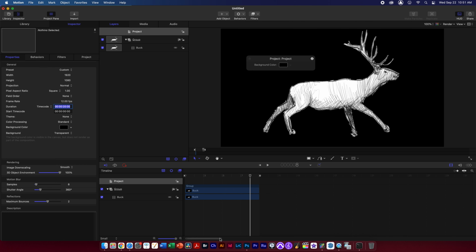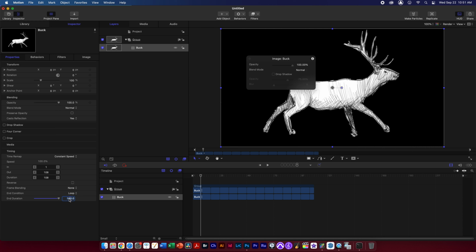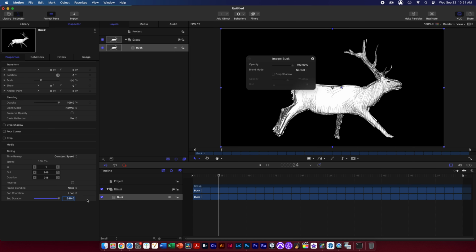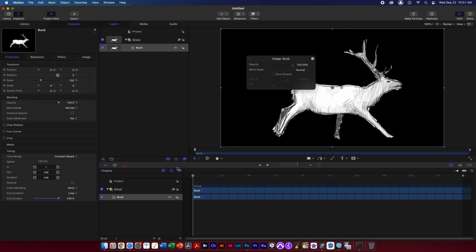and zoom out as we normally do, and open up our timeline so it's a full 20 seconds long. I'm going to go ahead and loop my buck while I'm at it, just like we did in the last one. Frame end condition loop and make it 240. Okay, so now we've got a buck that's running throughout our animation. We're now going to bring in some landscape. So I'm going to move my playhead to the beginning.